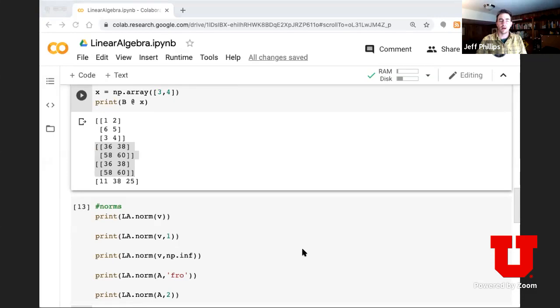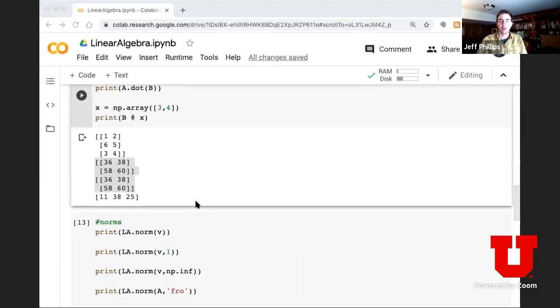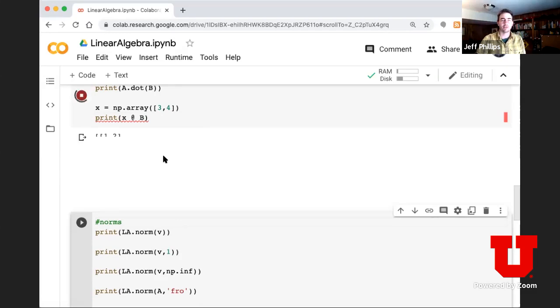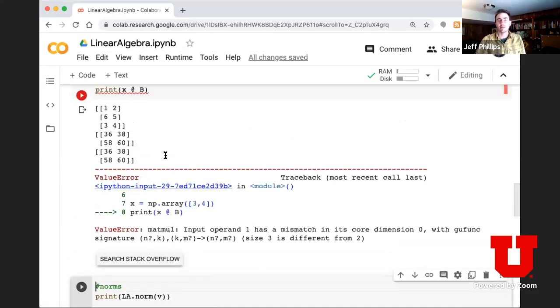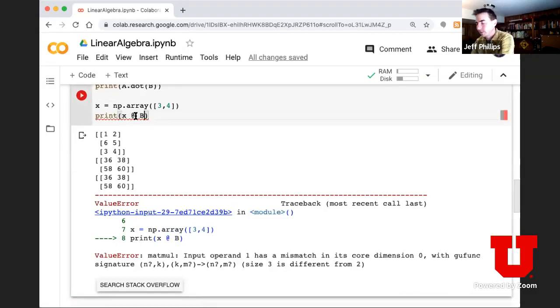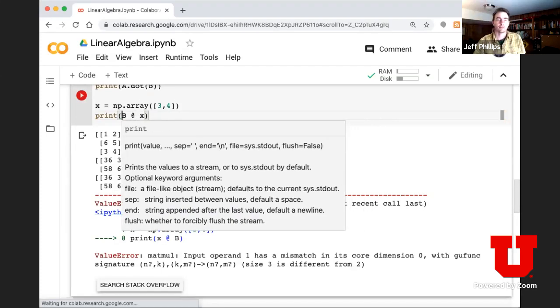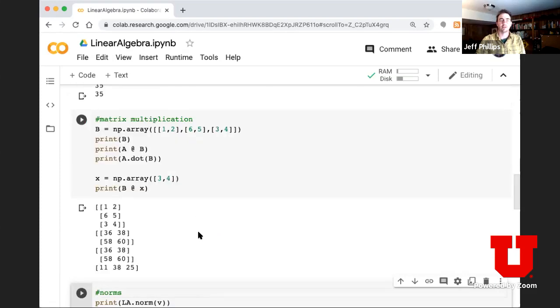Okay, good. So we're on to norms here. If I were to do x dot B, right, what's going to happen? That's going to break because I can't do it on the left side. The sizes don't match, right? Okay, good. So let's fix that.